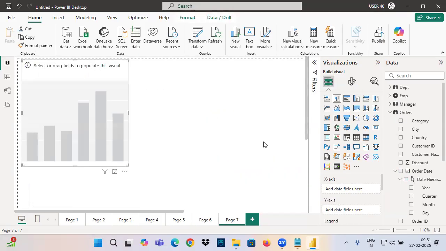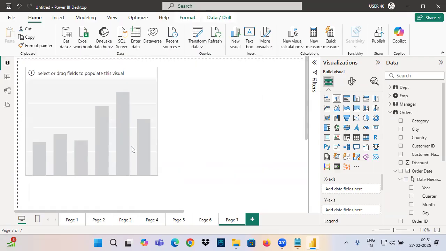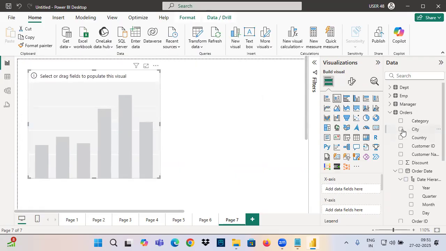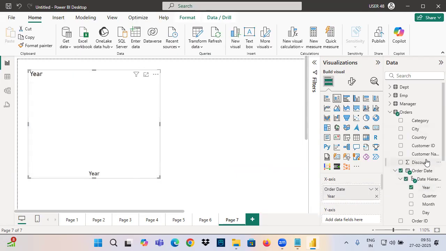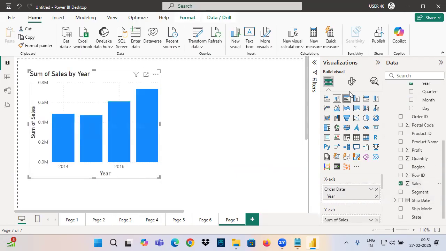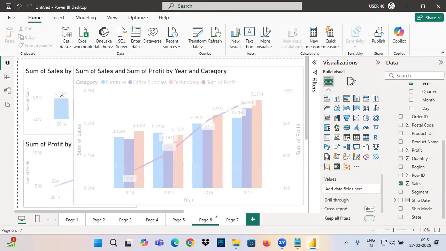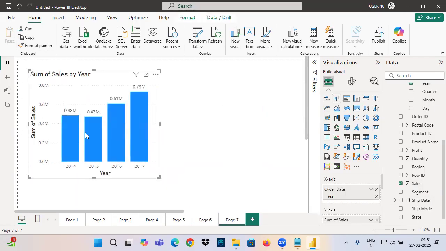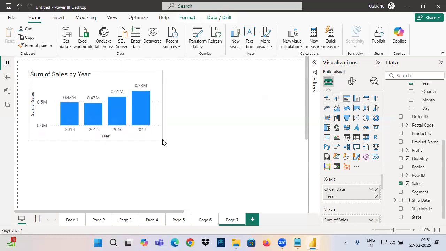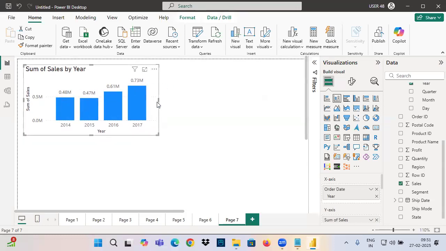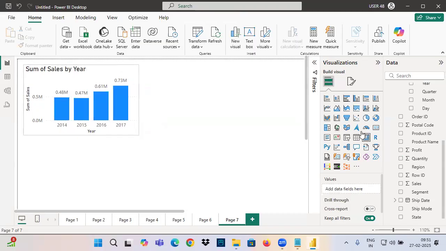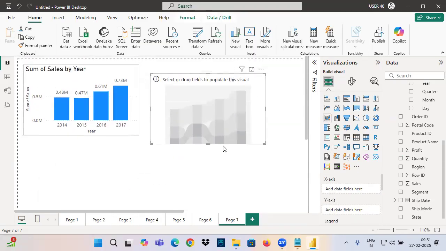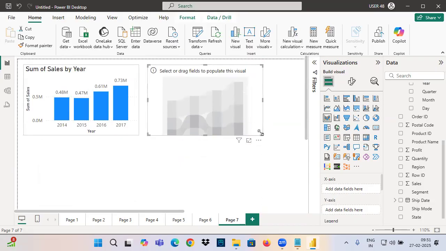First, let me take a stacked column chart. In the stacked column chart, try to present year-wise sales. Drag the year and drag the sales, copy the format painter from here and just paste it here. Now you are showing year-wise sales, right? And try to present the same data in the ribbon chart. Ribbon chart looks similar to the stacked column chart. I'll tell you what the difference is.